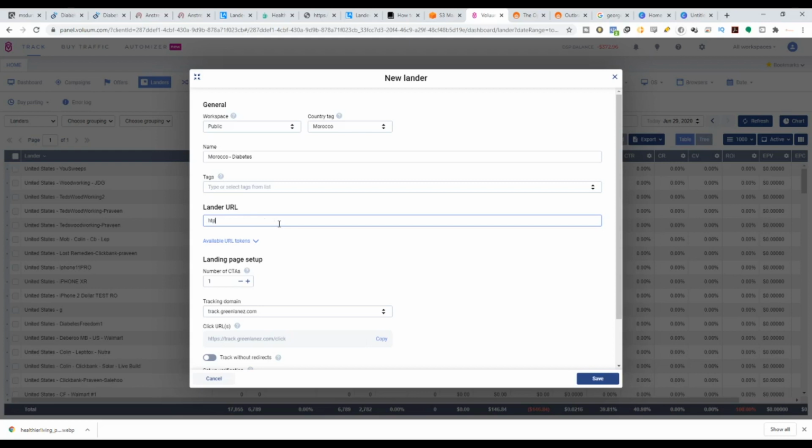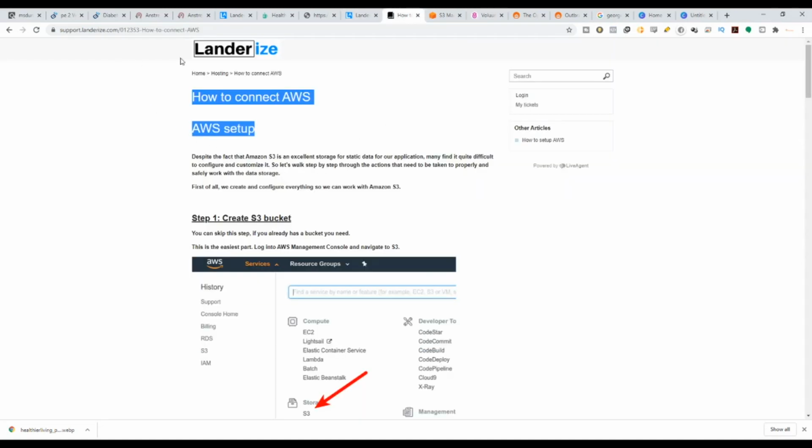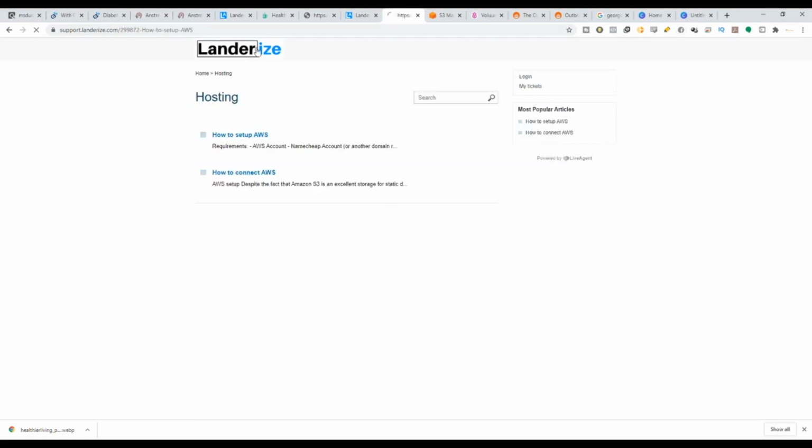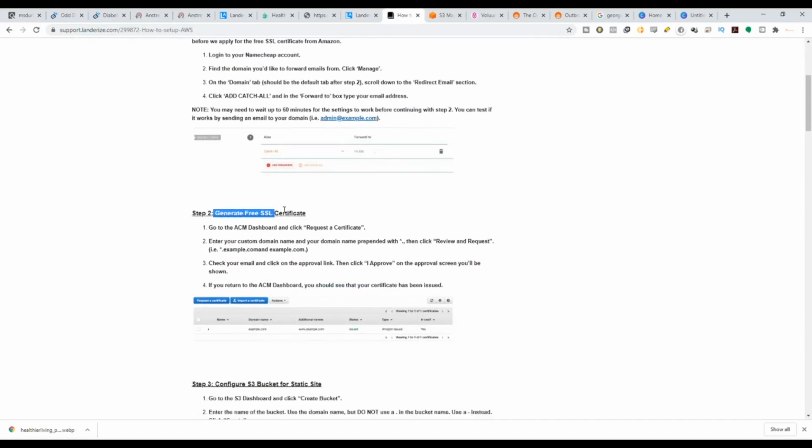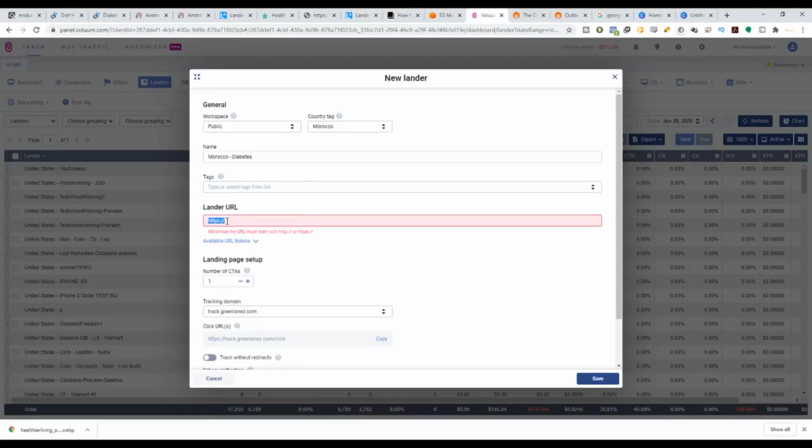So first thing is https colon slash slash. This is very important. It's either http or https. Remember that. But if you're setting up Landrise, right? So if you go here, I'm going to show you. If you follow the guide of Landrise to set up your AWS, you can actually see that they ask you to generate a free SSL certificate, which means that if there's an SSL certificate, it's already HTTPS. So you can actually see here, it's either HTTP or HTTPS. So this one is HTTPS.